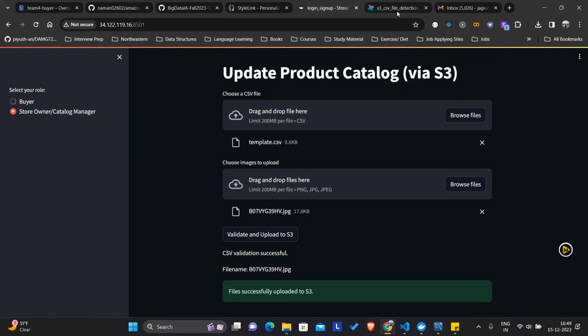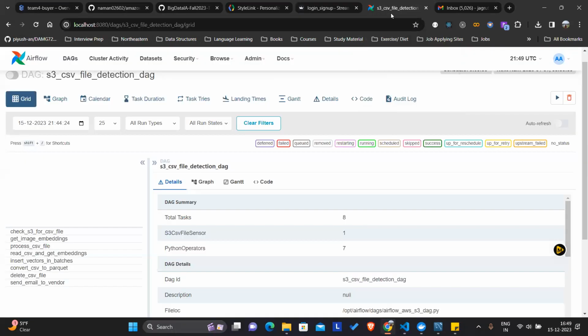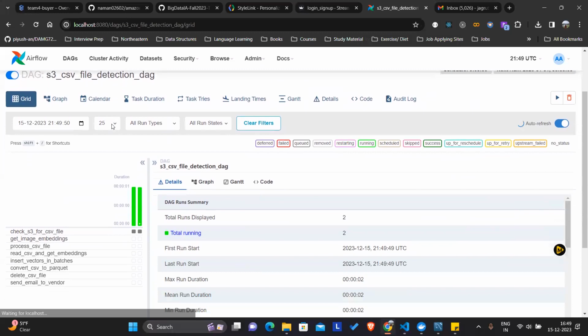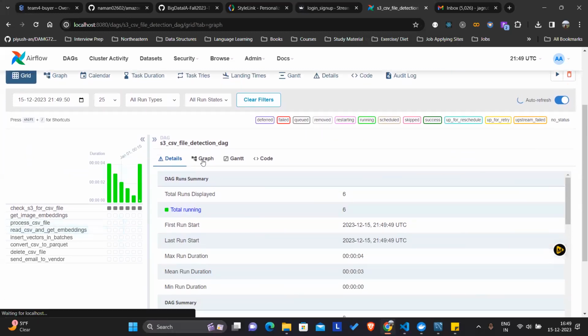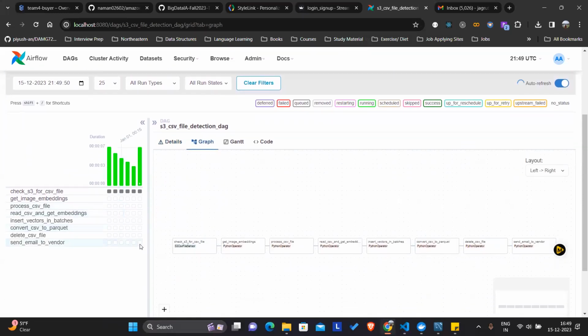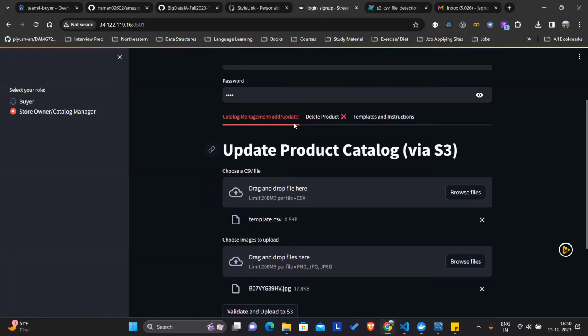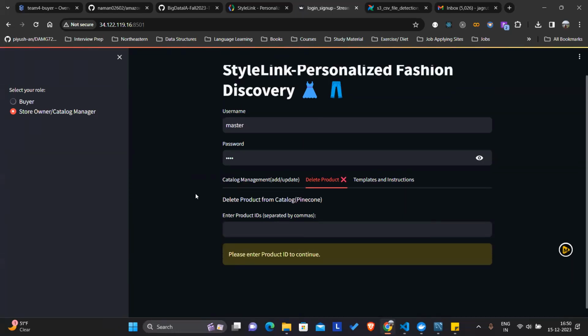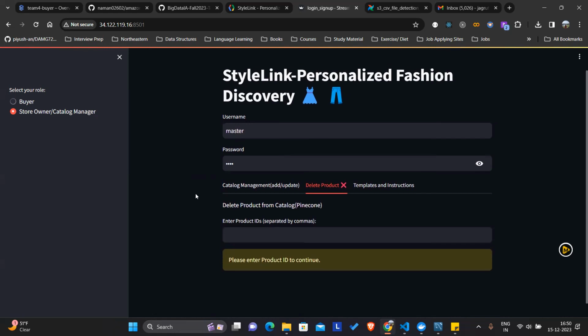You can just show the UI of what Airflow looks like. So yeah, this is the Airflow, and as you can see, it's checking for the CSV file. Now you can go back to the main Streamlit app. It will keep on working. As soon as the catalog gets updated, the owner will get an email notification stating that the catalog is updated. Now, would you like to take over the buyer role?